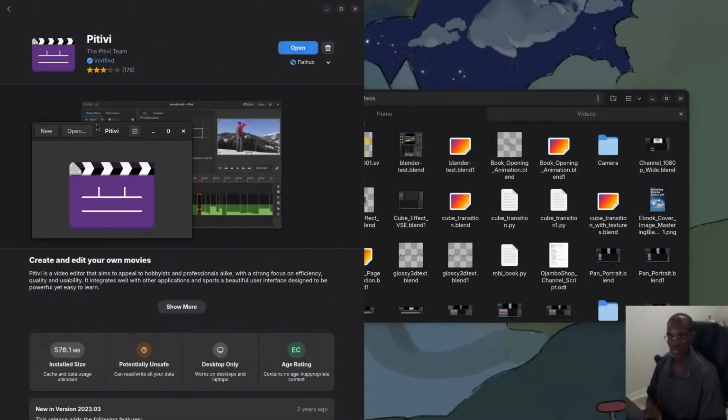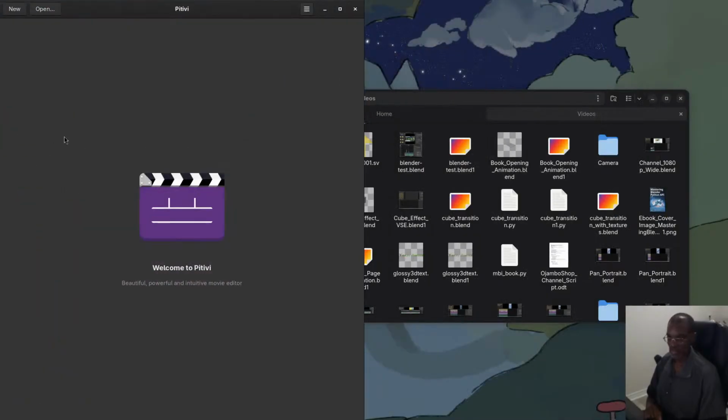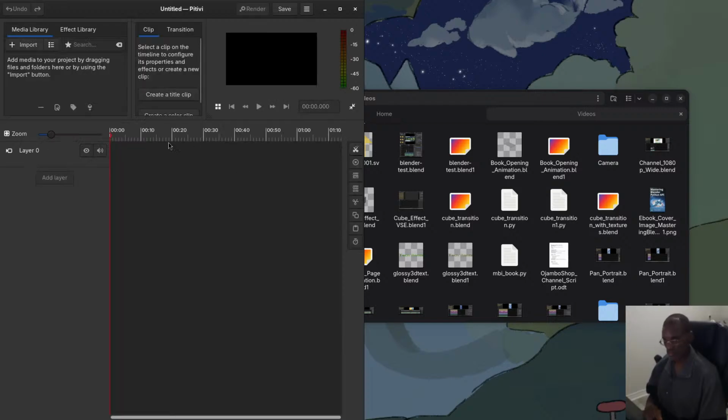Okay, just in case you guys are watching from a vertical screen, the first thing is there's a menu here: keyboard shortcuts and about. So we are going to use the mouse. I have used Pitivi before, way before, sometime in the alpha stages. So we have new, open. I don't have any projects, so I'm going to click new.